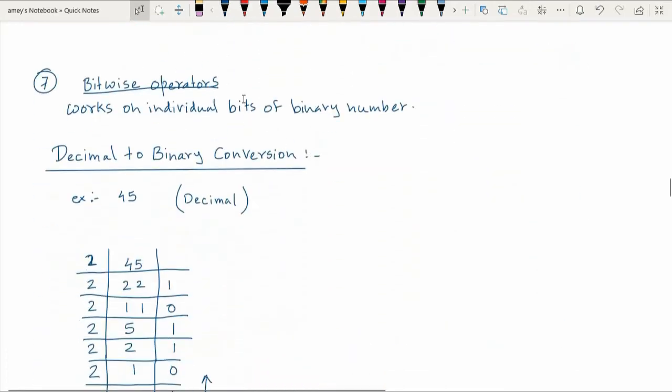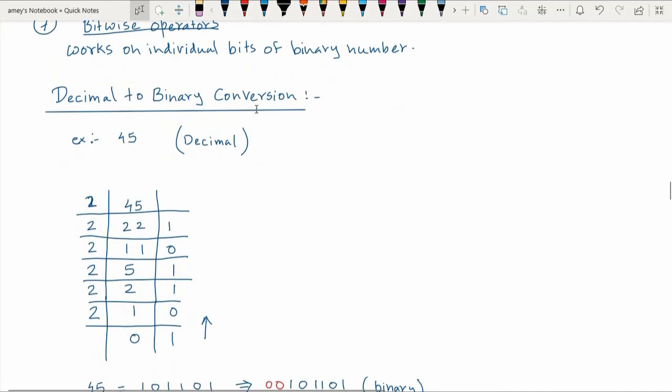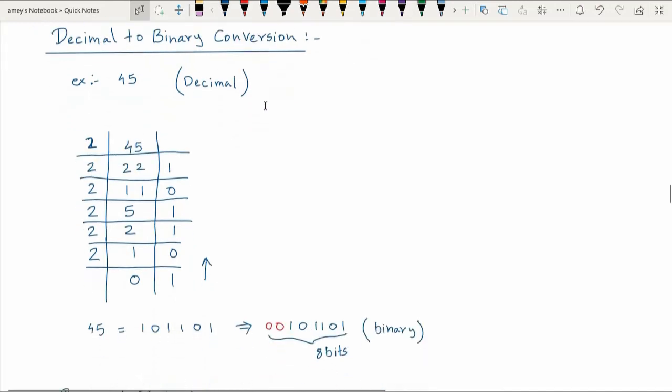Now we will focus on a very important operator called the bitwise operator. These bitwise operators work on individual bits of a binary number. Let us first understand the working of binary numbers. So let us see how a decimal number can be converted to a binary number. For example, we have the number 45 in decimal. Now how do we convert it to a binary number?